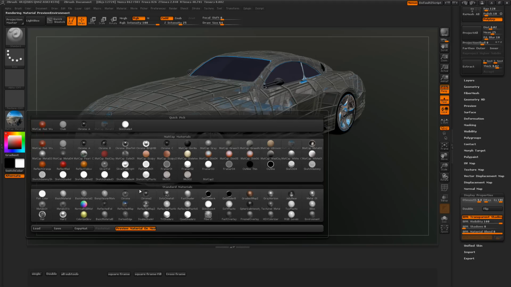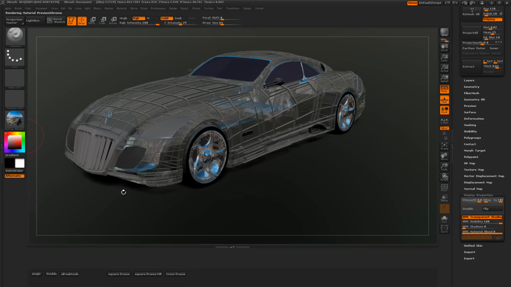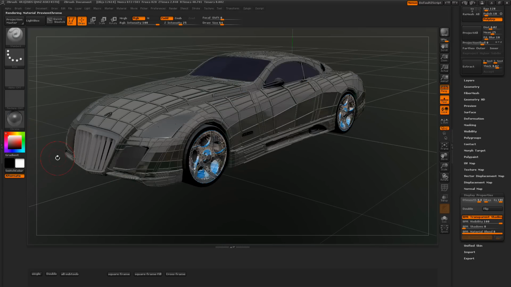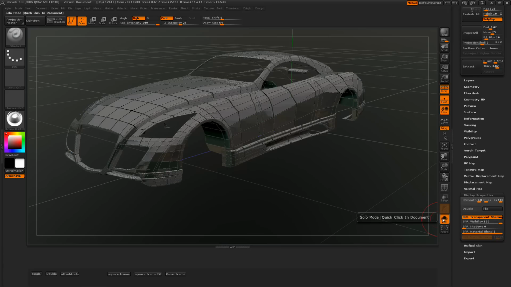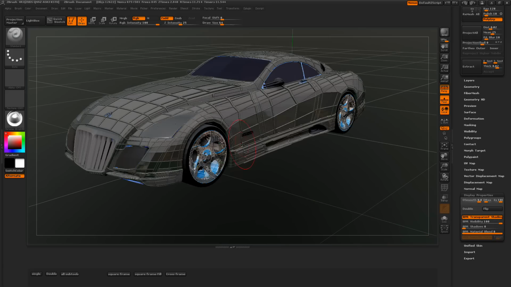Let me try something like, try something real lighter. I'm going to pause the video for just a second. The reason why I paused the video is because I wanted to switch over to a little bit lighter material here so you can kind of see through the body here, and it makes it a little bit easier to see.